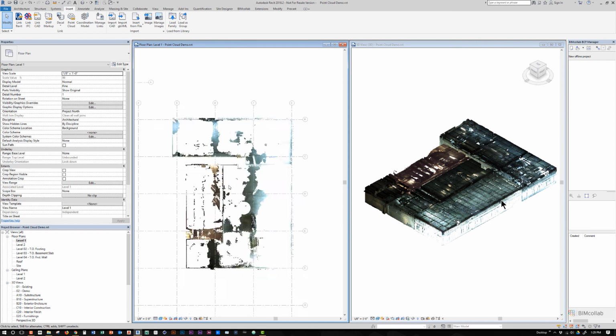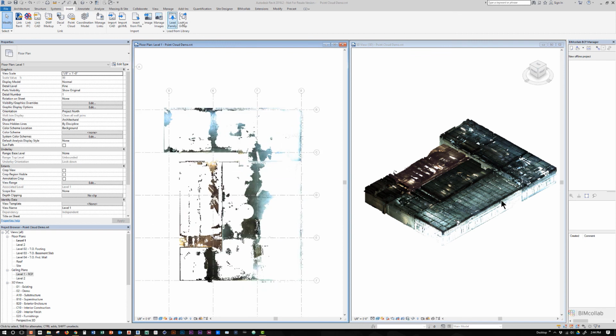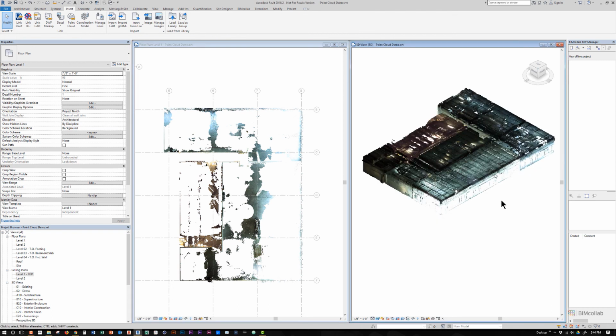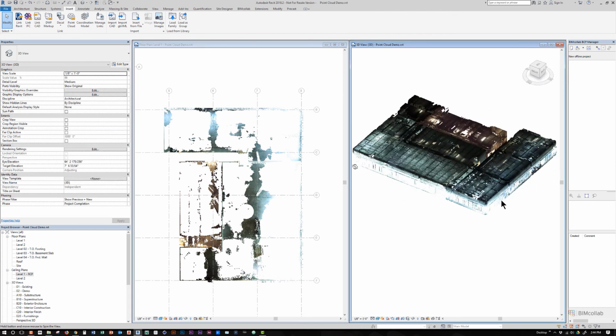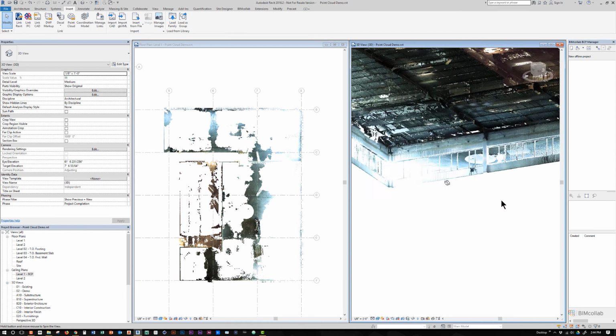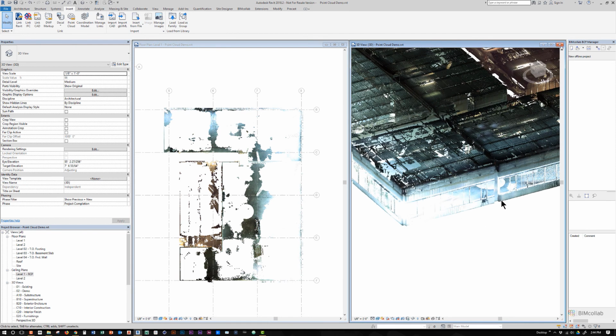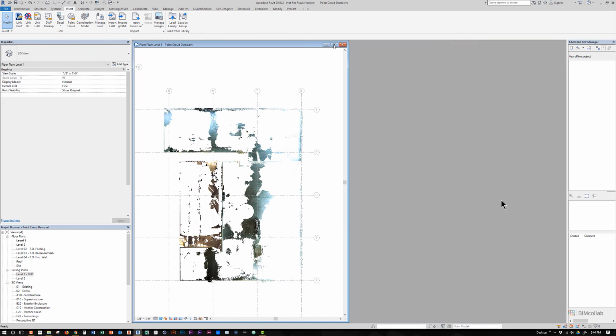Now, by default, you're going to see this plan view doesn't look all that great. It's got where the view is cutting the plane. You're seeing the imperfections in the slab there, and there's a lot of clutter. Well, let's clean this up a little bit.